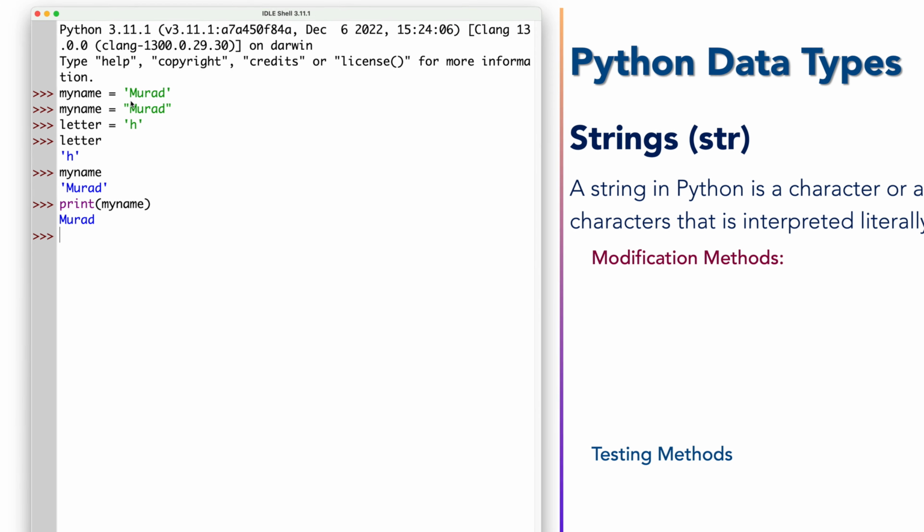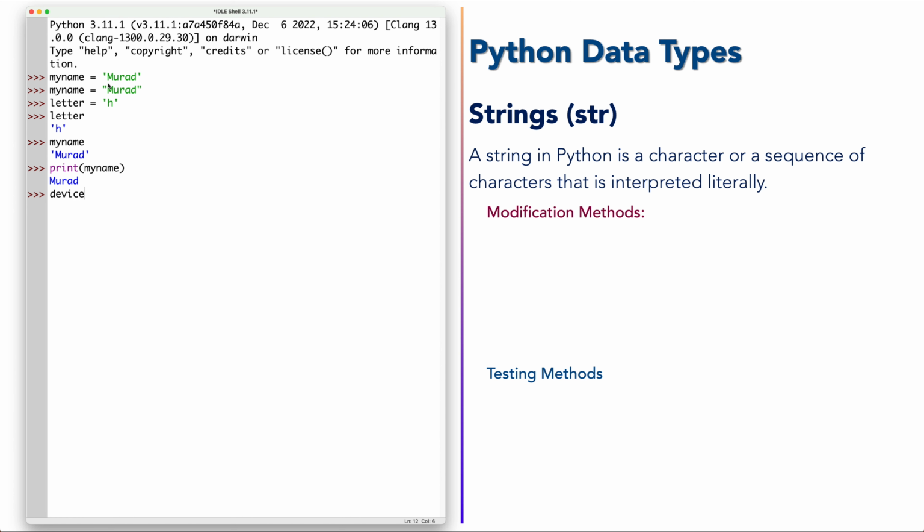Also, I can say, for example, device. I can define an article in English language like the. Now I can use addition with strings. For example, 1 plus 2, 1, 2. Notice this is not 12. This is 1, 2. Plus here works as a concatenation operator. So the concatenation means to combine two strings in one.